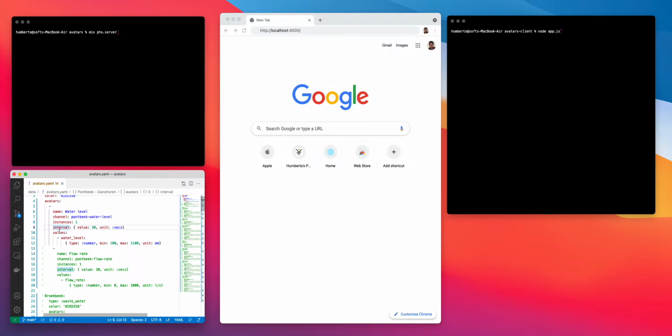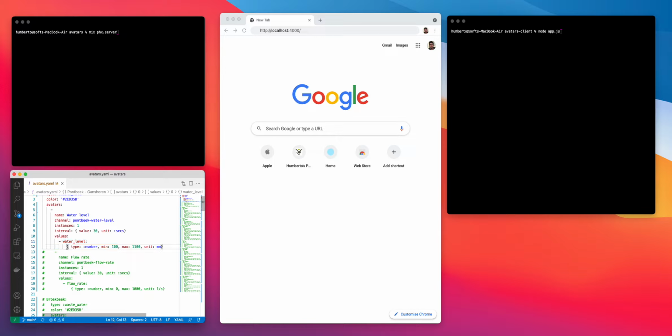And the next attributes are the values. What kind of values do you want to generate? In this case, it's water level, and this is the name of the property. And these are the constraints. In this case, the generated water level will be of type number and should have a minimum and a maximum value, and the unit in this case is millimeters, but that's not important.